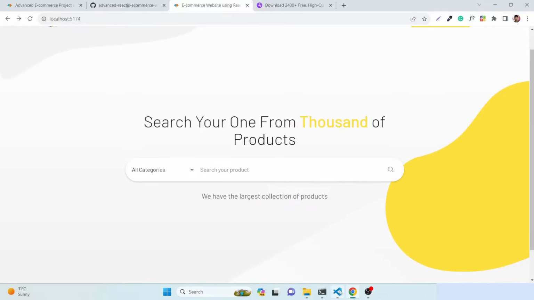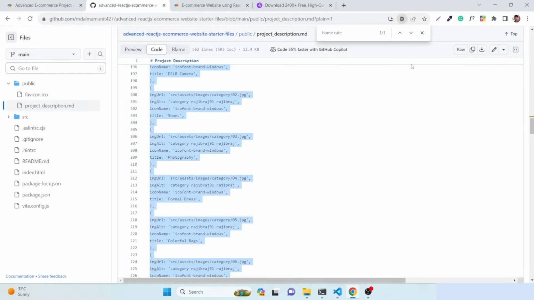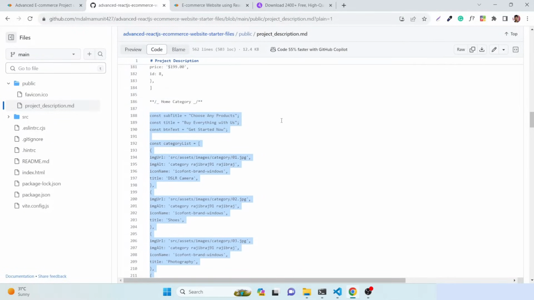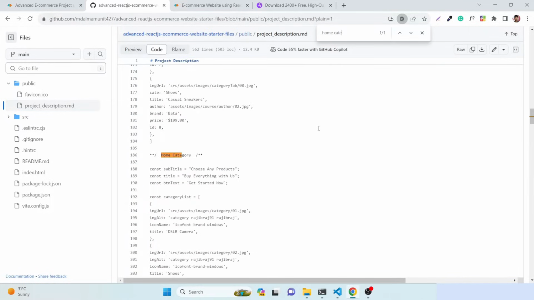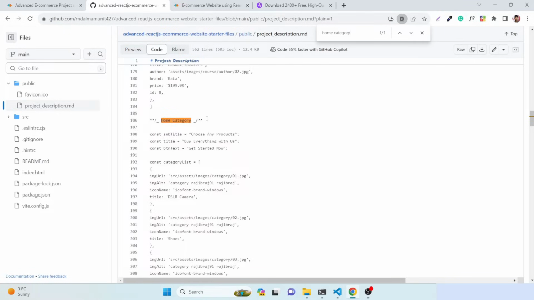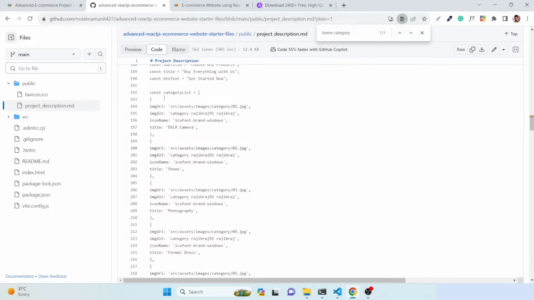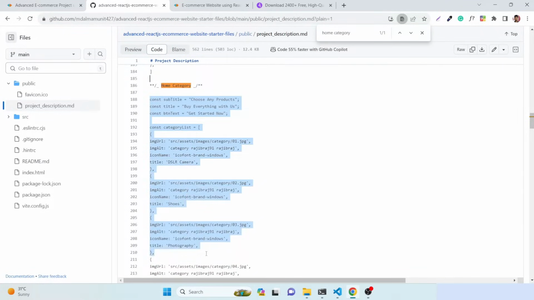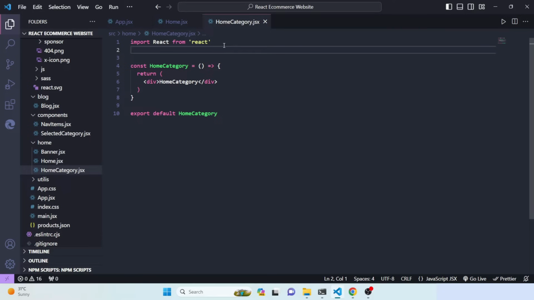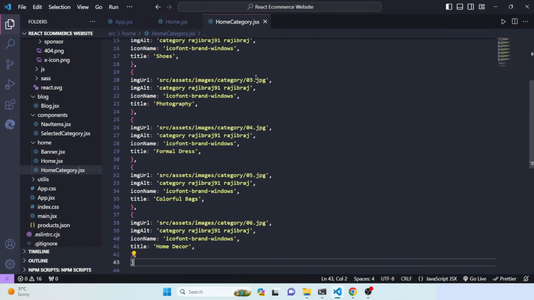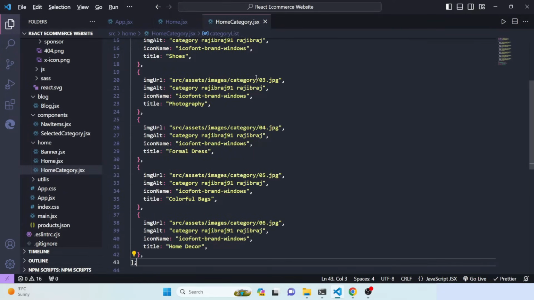So for this page we need some data. If you go back to your project description.md file, under the codes section, just press Ctrl F for the search field, and type home category. Then you will find this home category, and here we have some data. We will copy this data. Now inside this home category page we'll paste the data. Okay, let me format it. So for this, Shift Alt F.